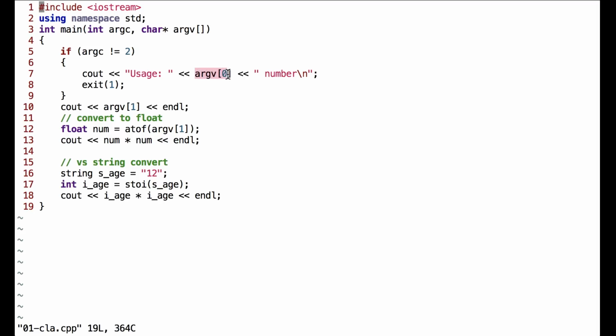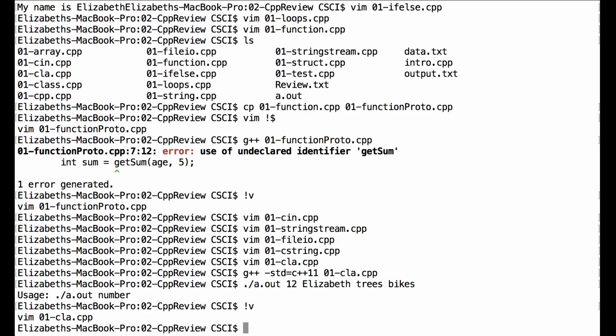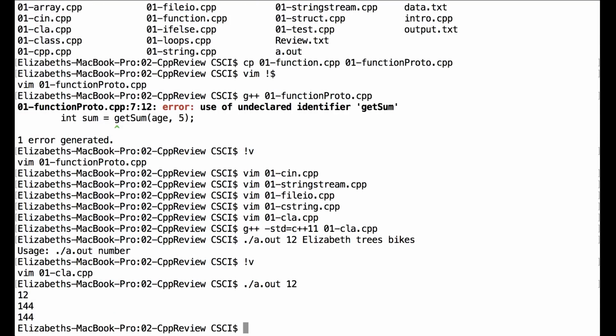And then argv index 0. The key thing here is at index 0, the first spot in this array is the name of the program. And then you're supposed to put a number. So we can only run it with a number afterwards. All right, that's the way that one's set up.